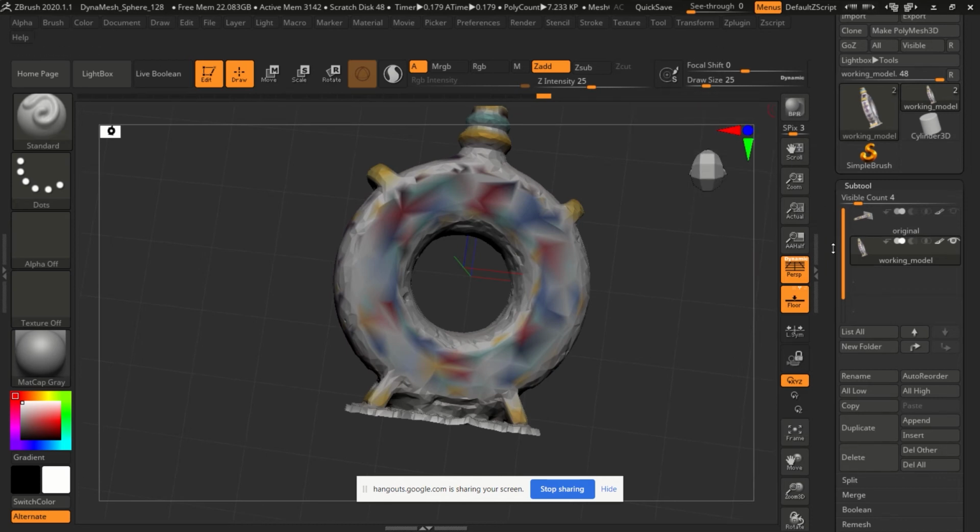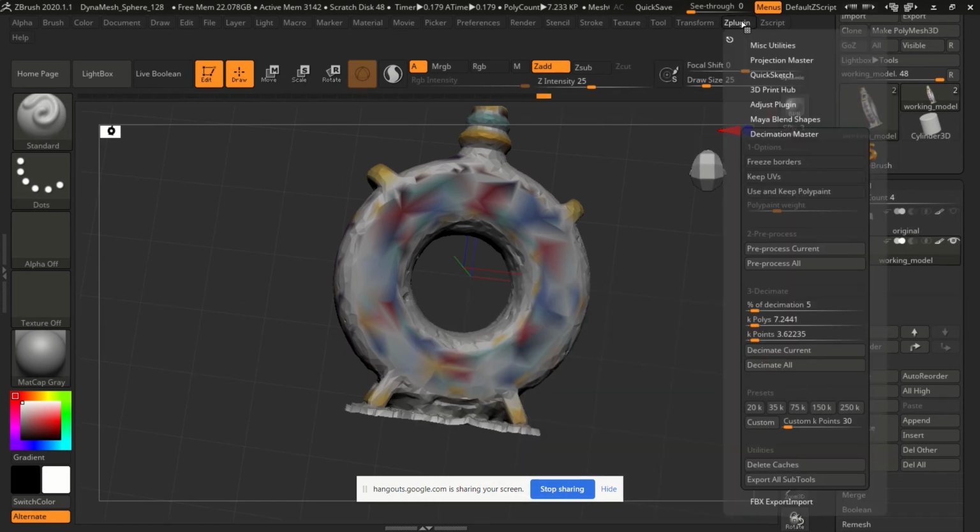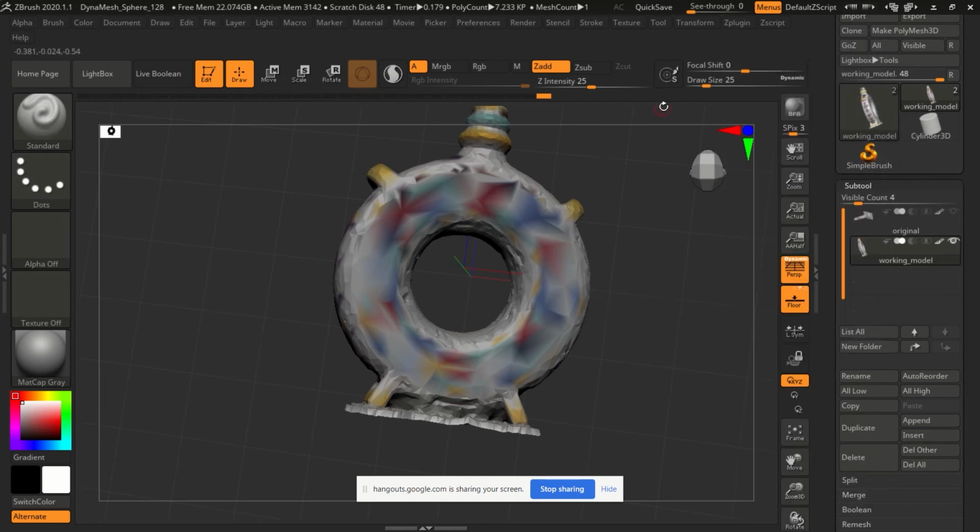Okay, I made a mistake. I forgot one step that is super important. When you go into Decimation Master, you want to toggle on Keep UVs. That's really important because this will allow you to preserve your UVs so your texture map can still read properly. Because right now I don't have the same UVs, so ZBrush tried to paint it per vertex of the texture, which gets this kind of crazy mess.